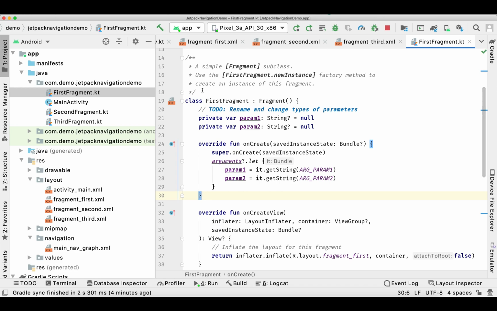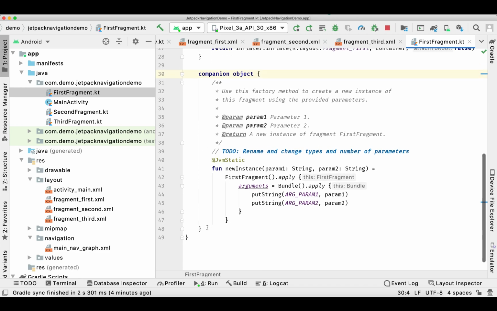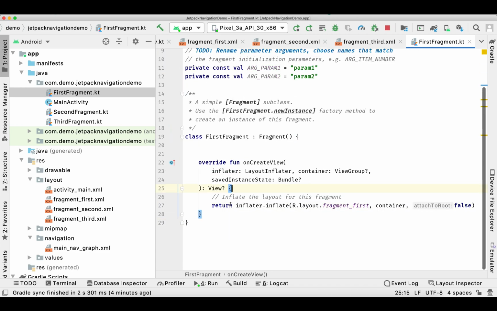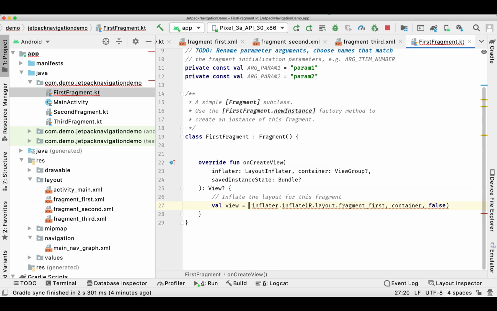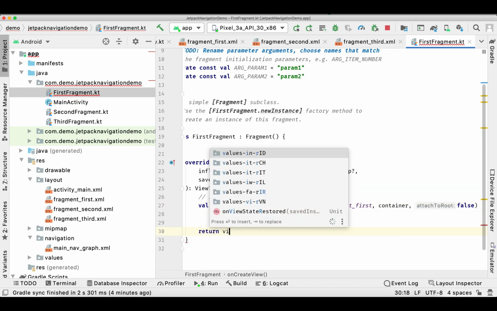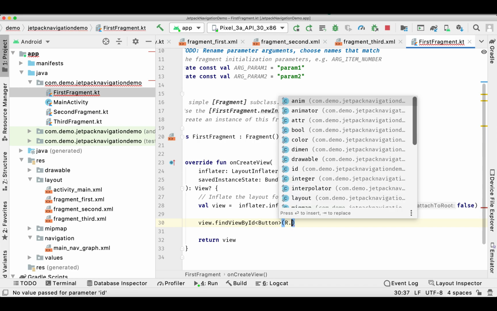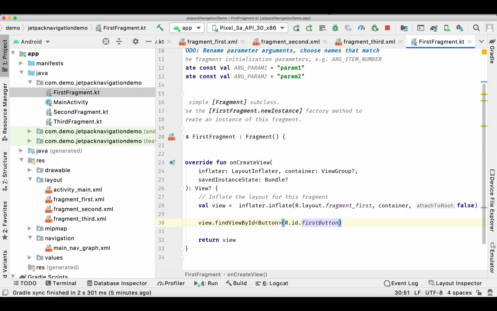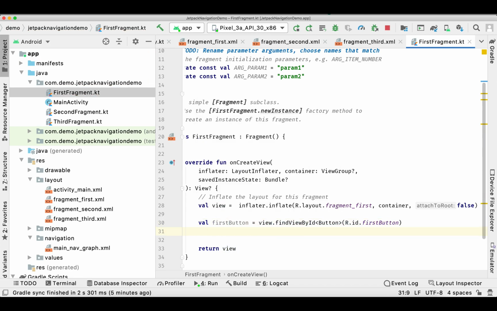Now I'll go to our first fragment, and first let me remove this unnecessary code. We don't need it. This code is used when we need to pass some parameters. We don't need to pass anything for this demo. So here we'll handle the first button click. We'll pass the same ID that we gave in the layout file inside the first fragment. And now we'll handle this first button click.